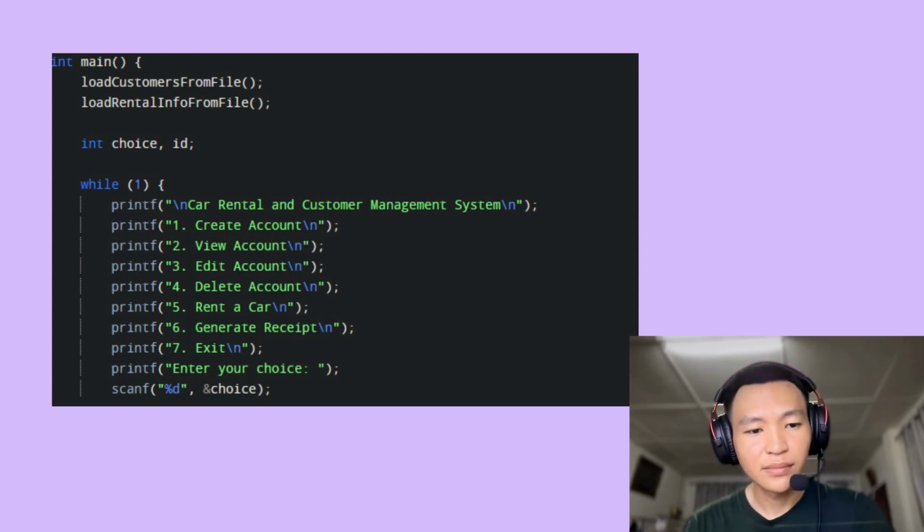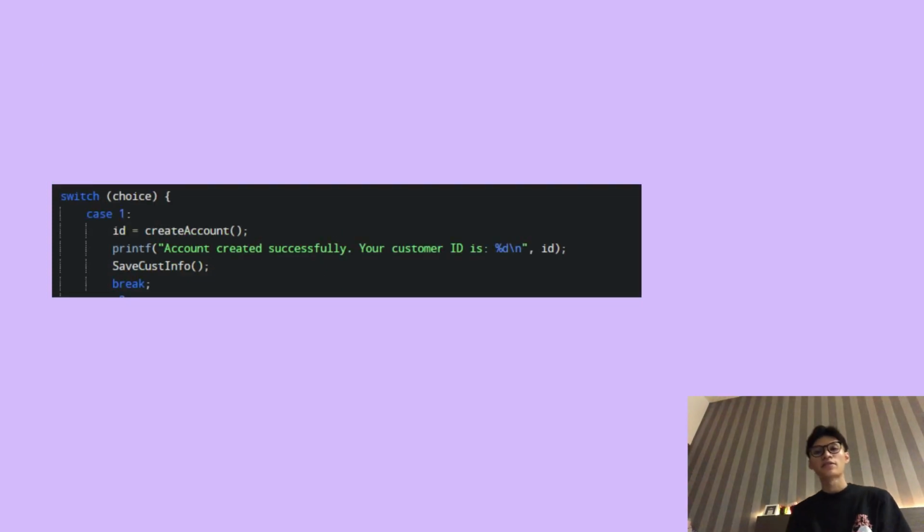So next I'm going to explain the switch statement part. In this switch, we have around 7 cases. I'm going to break down each case bit by bit. So for the first case, case number 1, which is to create an account, we use the create account function to create a new customer account. In this function, the customer is required to input their name and also their location. And lastly, it will print the customer ID for further use.